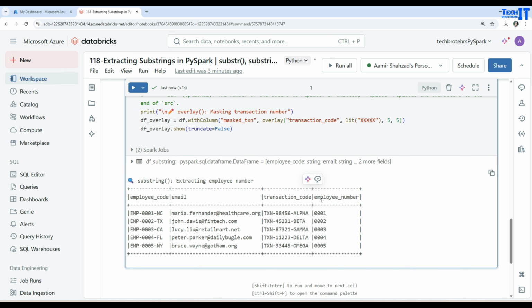So now we can see that we have employee number, and this is the number it has extracted from here. You can see right there, these are values extracted from employee code.